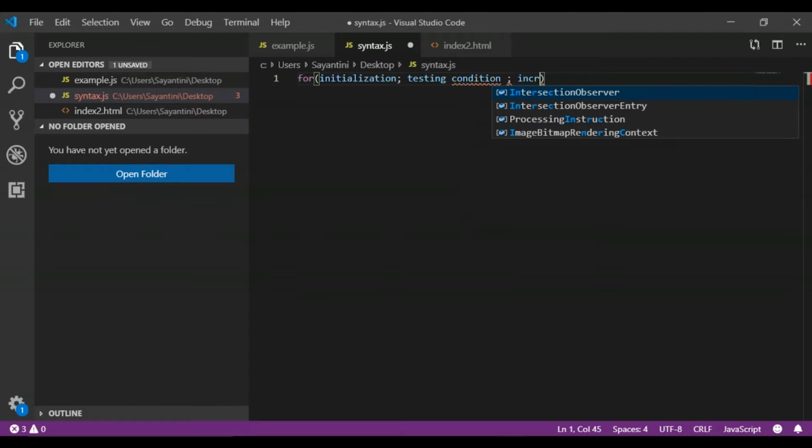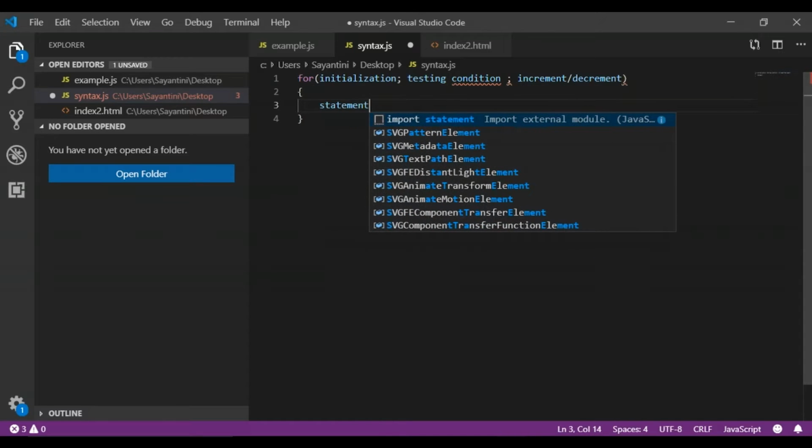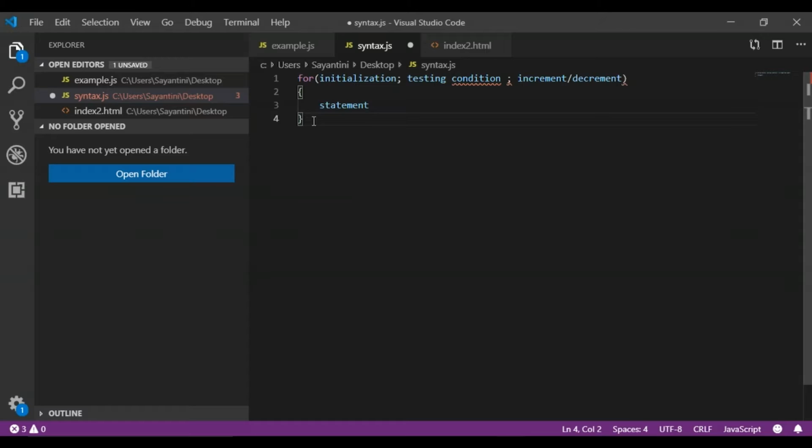Finally, we have the increment or decrement value. This is the increment or decrement for our variable. We check whether we are incrementing our variable or decrementing it. For example, either we can add 1 to our variable and go on with our loop, or we can go backwards and keep decrementing the value of our variable. Once you have initialized all these three parameters, you just have to write the statement inside and you are done. So this is the syntax for your for loop.